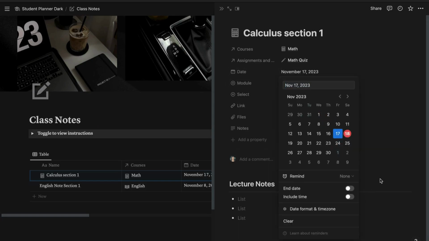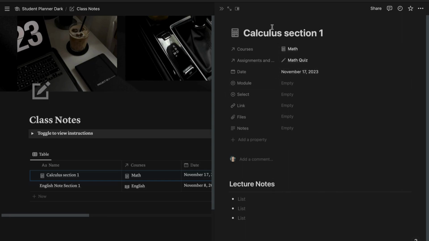And then you can put in a date. Let's say yesterday on Friday we had our calculus math class. Then again you can put in a module. And then you can do, if it's a lecture, a file, I'm just going to do a note.